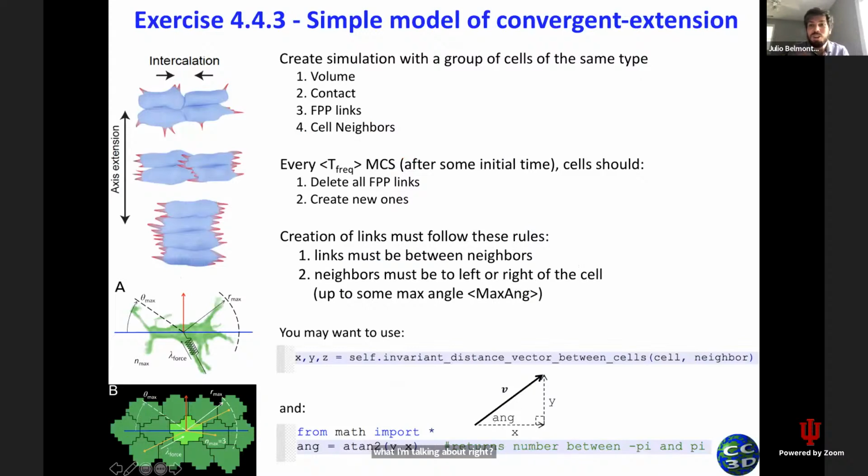Okay. So what I want to do in the next exercise is have you go to Twedit and create a simple model of convergent extension of tissues. I want you to create a simulation. All the cells will be of the same type. You can call them mesenchyme or micelles or whatever.